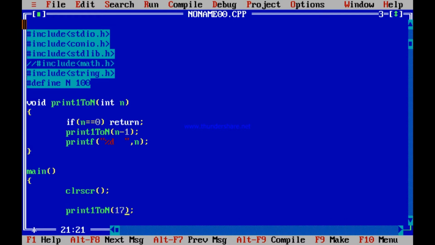I will explain once more how it is working. You have called it with 17. So from main, n with 17 is called, an instance is created. But it is not 0. So again another instance with 16, another instance with 15, another instance with 14, another instance with 13, and so on. Up to 1 instances are created. Then n is 0, it returns.